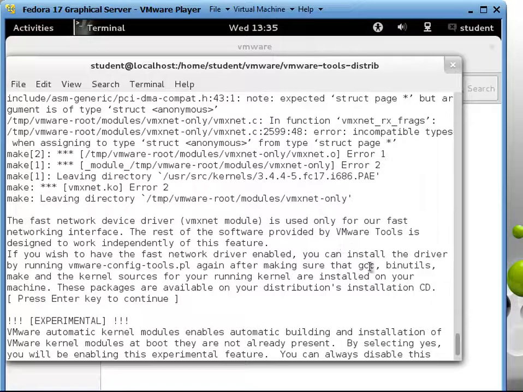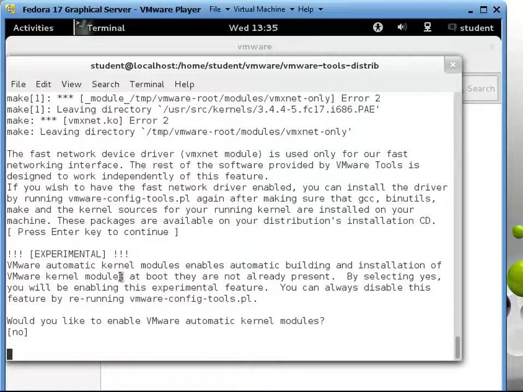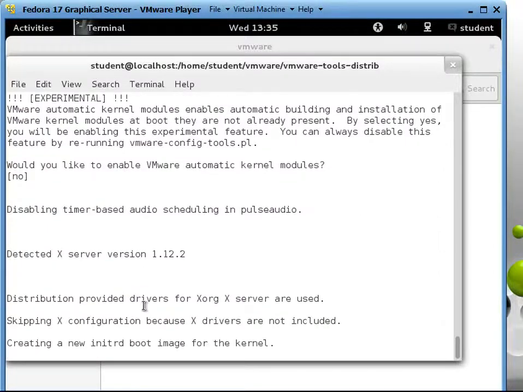So it wants GCC and binutils, make, and the kernel sources for your running kernel. Well, we did install the kernel sources, so obviously that's not the problem. But the problem is maybe we don't have binutils and some of those other programs that it needs. So we might go back and take care of that, as that's probably a good idea.